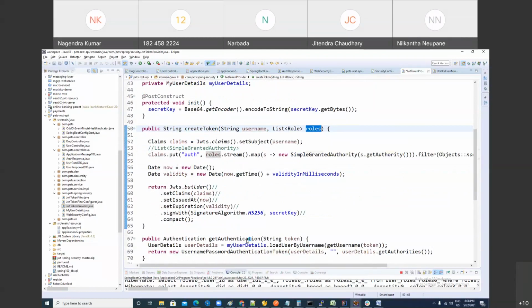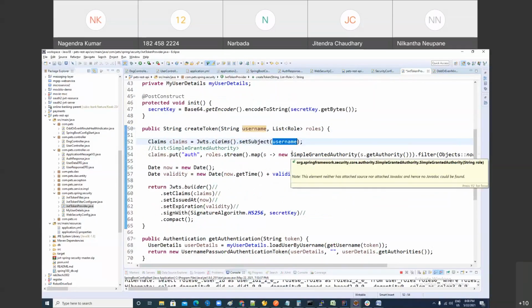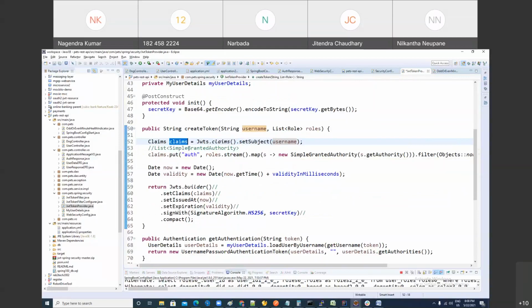And see, this is the JWT token library. I'm creating the claim, and on this claim, I'm just setting the subject, normally my username. And so the claim is created. I told you, claim is what? It is just a JSON representation, right? Which is extended by the two party. Then in auth, as one of the attributes, I'm setting the role.